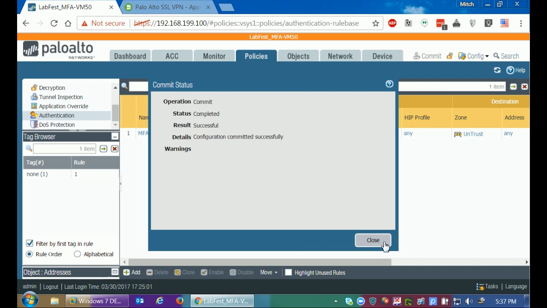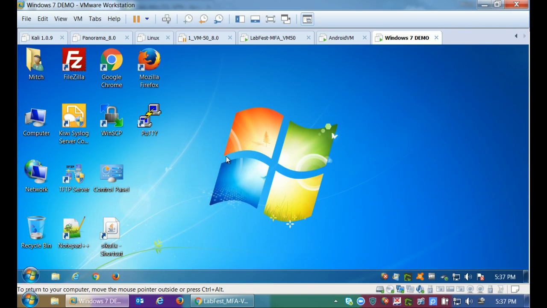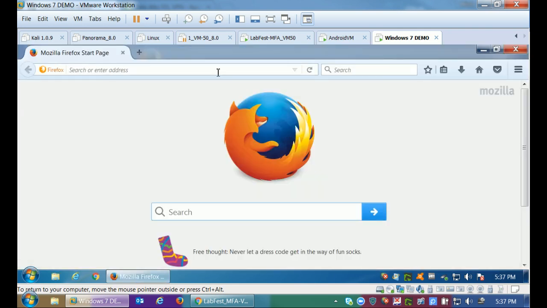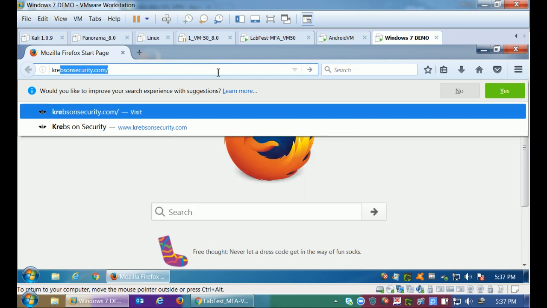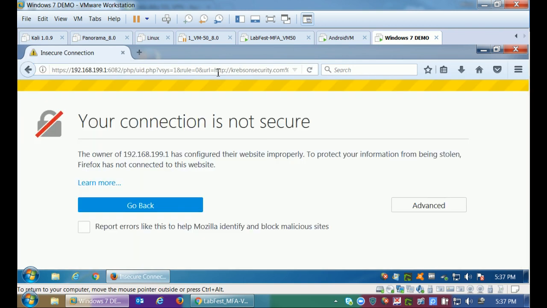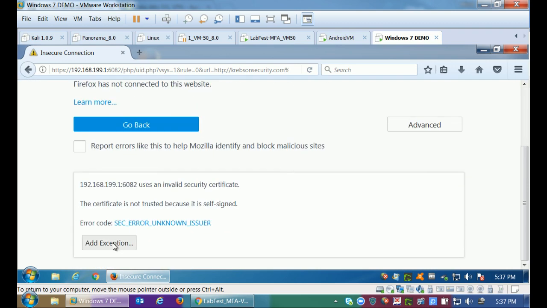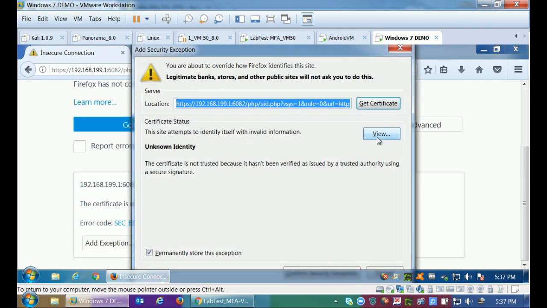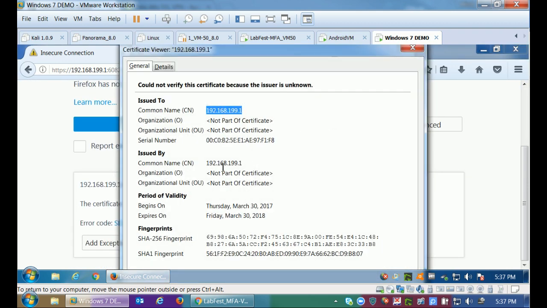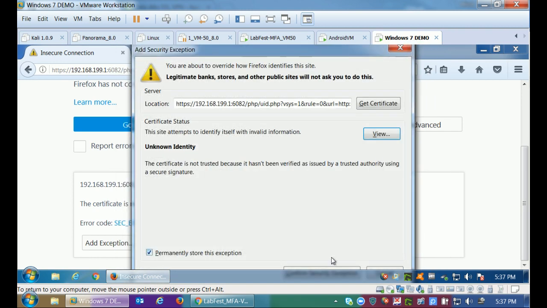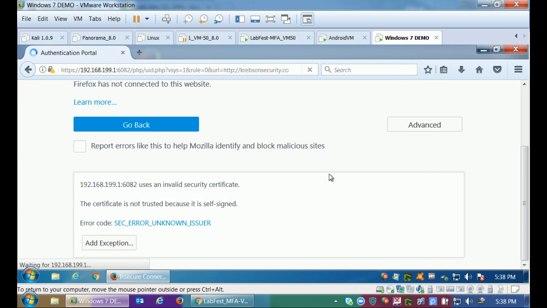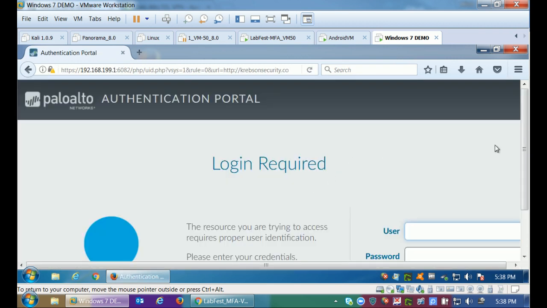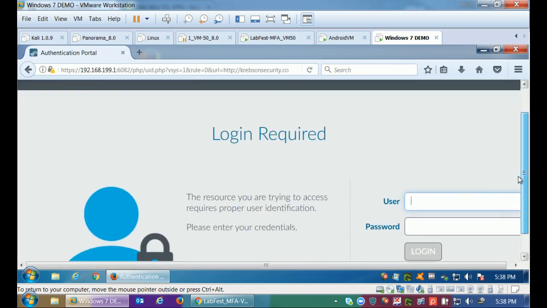All right, our commit is finished. Now let's go test it. Open a browser on the system I want to force to authenticate. Go to our website. Oh, and we've got this redirect. Let's see where it's taken us. Okay, this certificate has the same common name as the one I set up in my captive portal policy. And sure enough, look, I've got this login required.